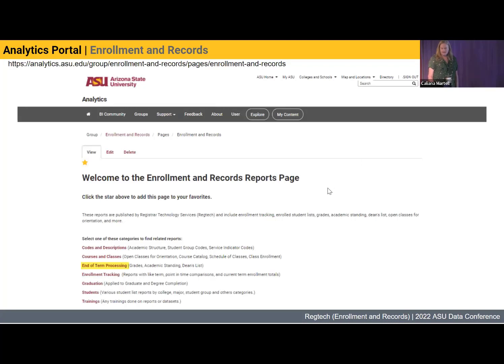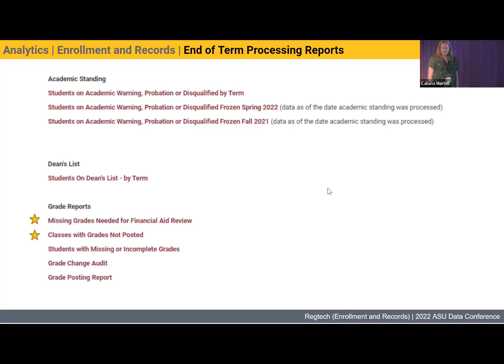And last is end of term processing. And these are the kinds of things that are not quite as joyful and exciting. The most critical one here is missing grades. And those are students that have federal financial aid that might have to be paid back if their grade isn't posted on time. And so we spend a lot of time contacting academic units and asking them to run these reports to make sure that the students that have aid have their grades posted on time.